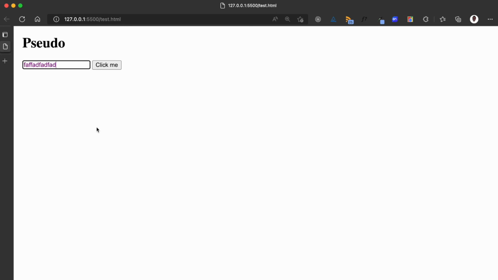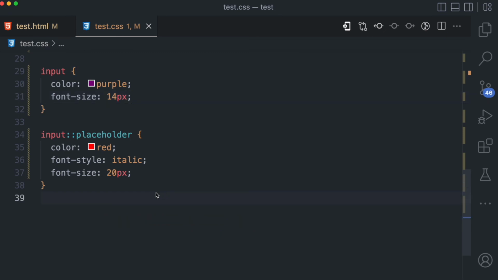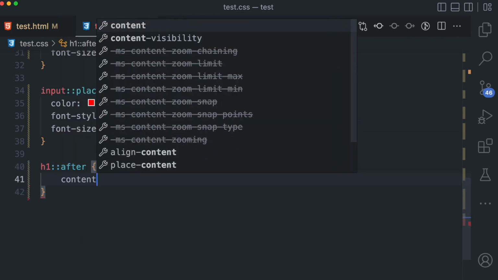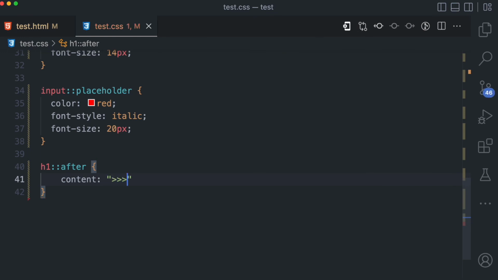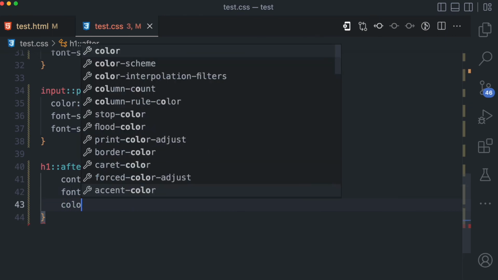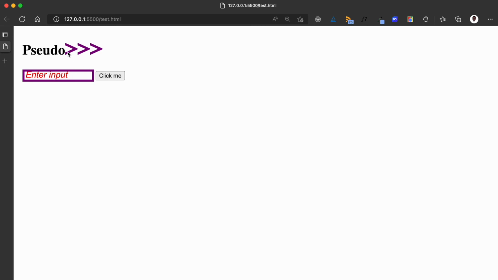Another pseudo element I want to show you is the after pseudo element. The after pseudo element allows you to add an extra element, which is called the pseudo element, after the target element. So I'm going to apply that to the H1 again. There is also the before, but I'm just going to use after. So for this after, you specify a content property, and I'm just going to add this as the content. Then I'm going to give this a font size of 50 pixels and a color of purple again. When I come back here and I refresh, you can now see that the after pseudo element has added an extra element after the H1 element.